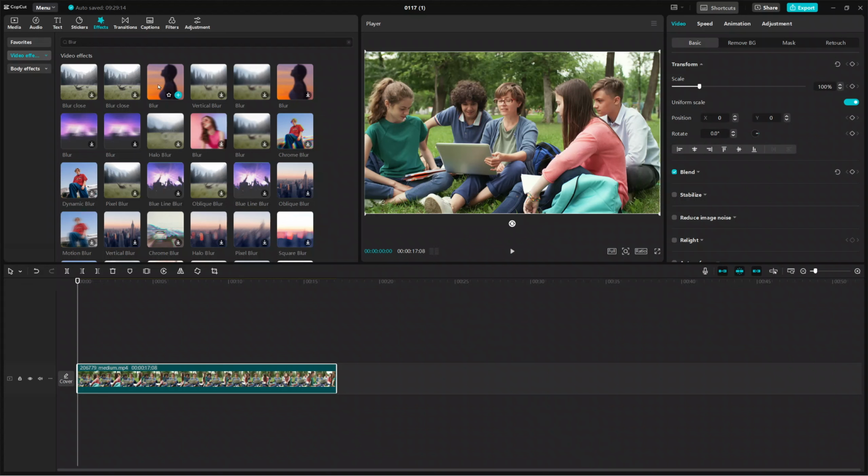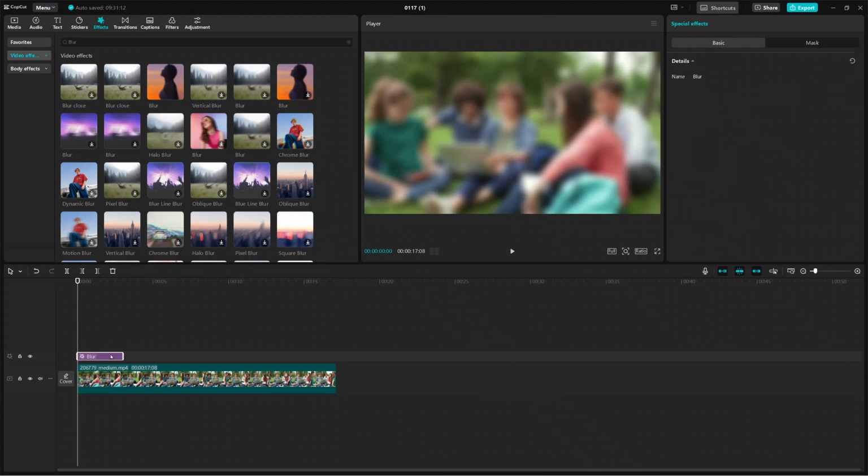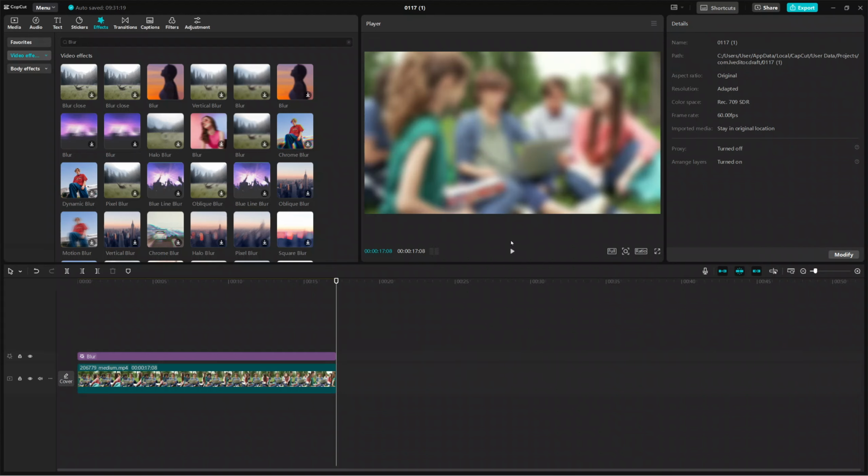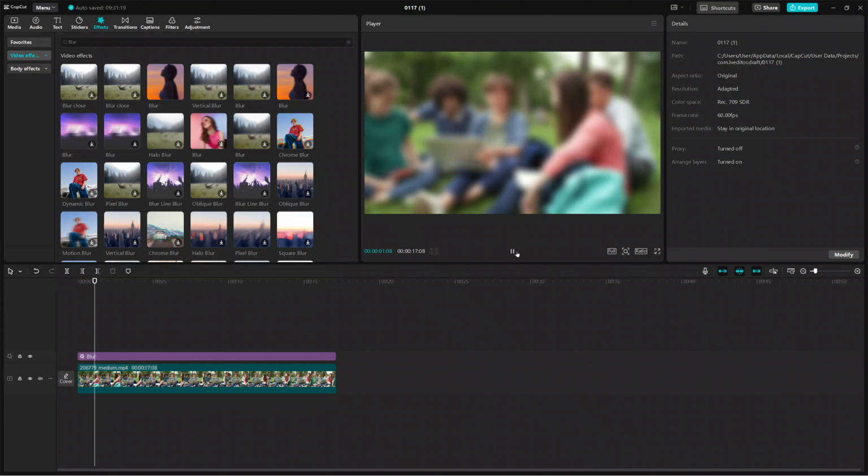So for me, I'll be using this blur here, but if you have any other option that you would prefer to use, you can always just download and then click on the plus icon to add it to your video. And so once it's been added to your video, you want to ensure that the effect covers the whole video. And once you've confirmed that, you can then just play the video and confirm that it's actually been applied.